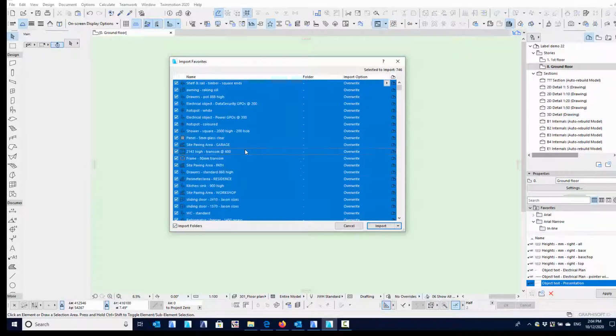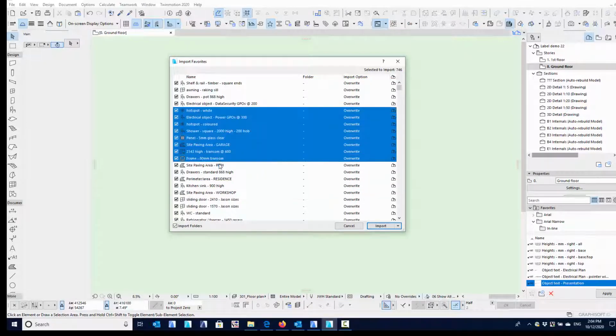I think you can select and you can go Control A and you can turn them all on and all off at the same time. You can select groups of favourites if you want to, or you can, as in this case, I've selected all of them and they're all highlighted. Now I can simply import them, but if you look there, there's a little button. Click on the little button and you can say delete all before import.